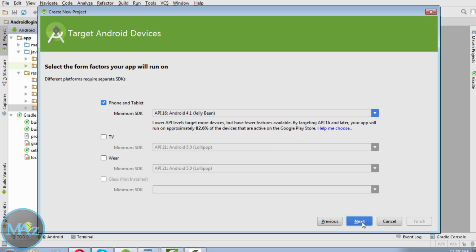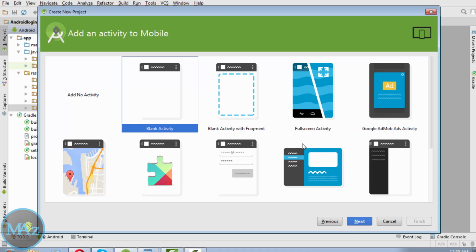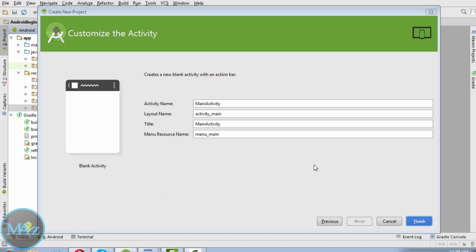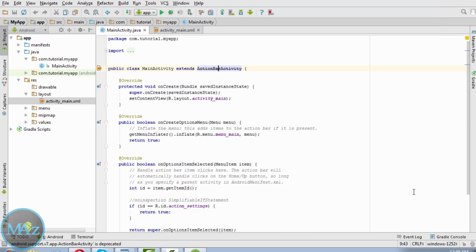Then hit next. Now select the blank activity and create a new application. Hit finish. First we see that the application is deprecated due to the action bar activity in this application, so we change the action bar activity to activity.